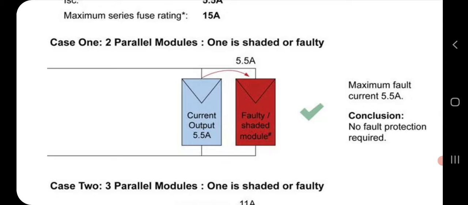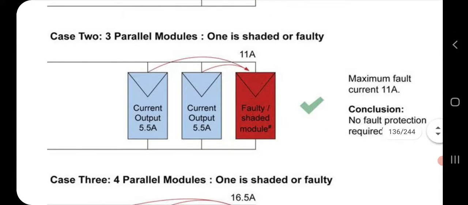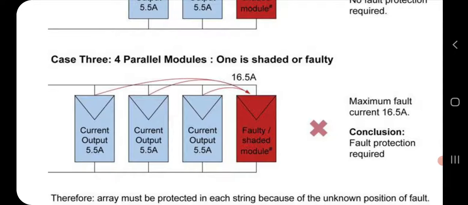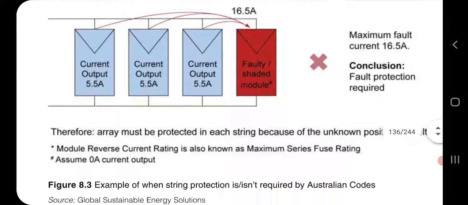See here the faulty condition. If any of the modules is faulty, the red indicates the faulty module. Here 5.5 amperes current will be given to that one. In the second one, one is faulty and two are working, so 5.5 plus 5.5, 11 amperes is given. A faulty module doesn't allow the current to pass, and it creates a lot of problems. In the third, it is the same condition, and adding this we get 16.5 amperes given to the faulty module. The current increases and causes a lot of damage to the modules. So proper protection has to be given.